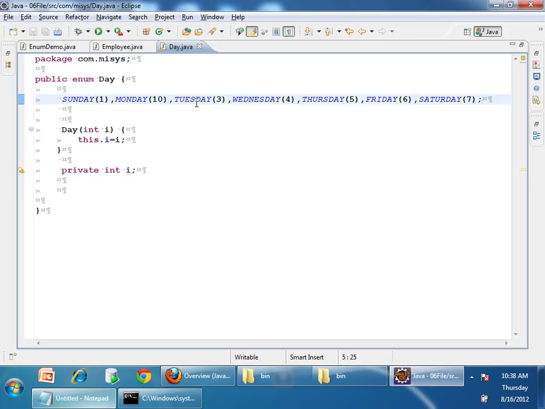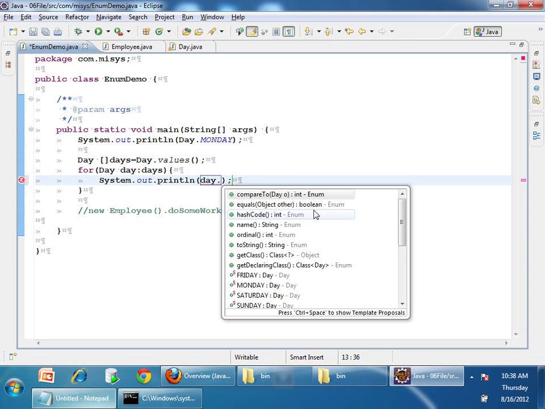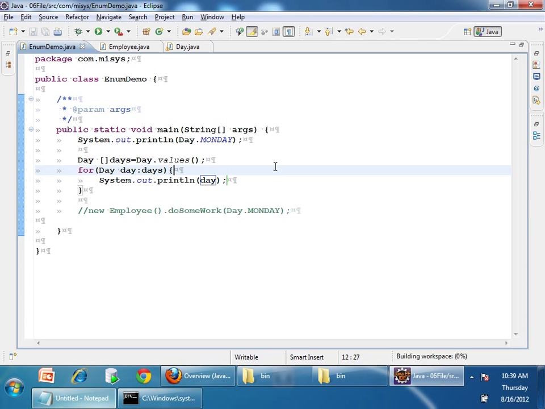But here there is no default value like that. It's just treated like a constant, right? You can give any value. It will not increment automatically. Okay. Now coming here, I'll say Day dot. Now let's say I'll print all this. Now what will they print?